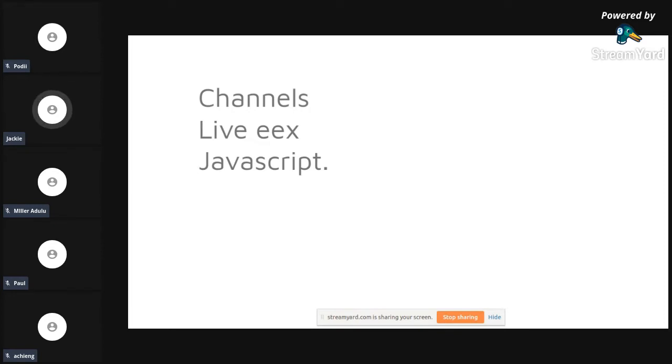JavaScript is also a major part of Phoenix LiveView. If you check a file called phoenix_live_view.js, it has all the scripts needed for Phoenix LiveView to attain the real-time user experience it requires.